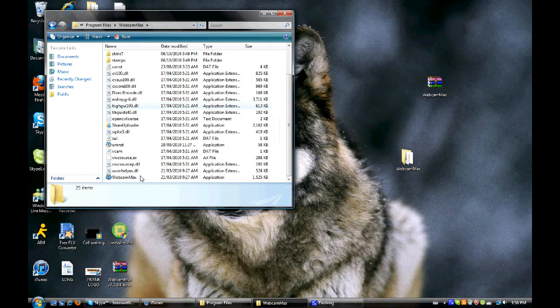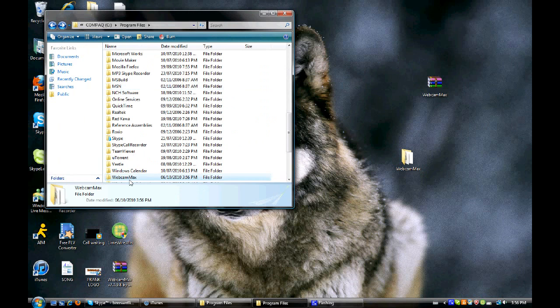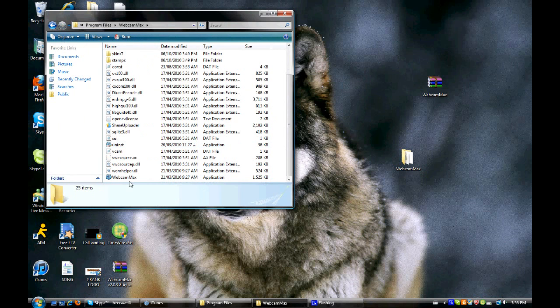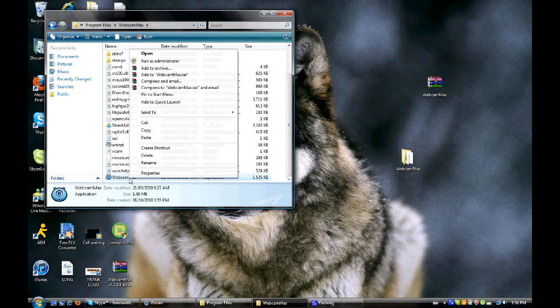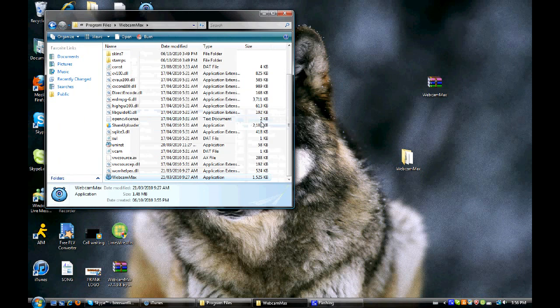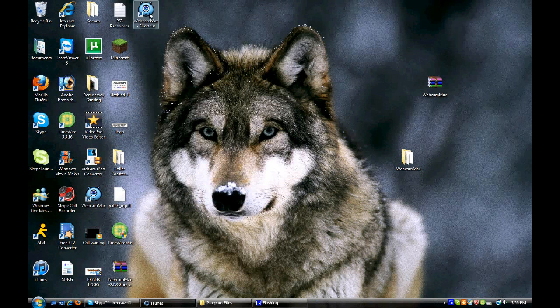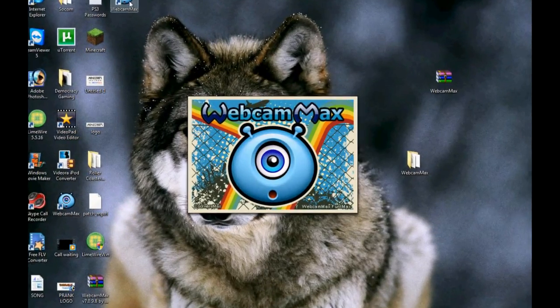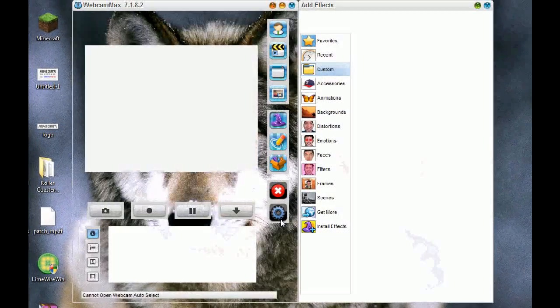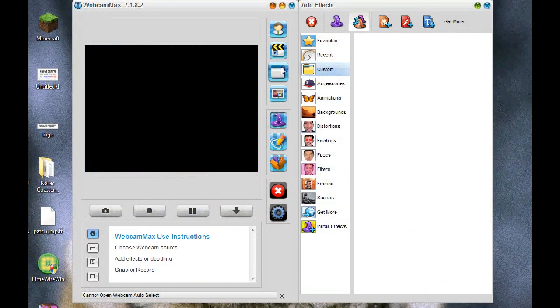Then simply all you have to do is open up the Webcam Max folder. Should be in your program files right there. Open it up. You should see an application called Webcam Max. You want to go up to Send To Desktop, and that should create an icon on your desktop. And it should say shortcut after it, so just change the name of it. And there you go. And I'm going to open it up here.